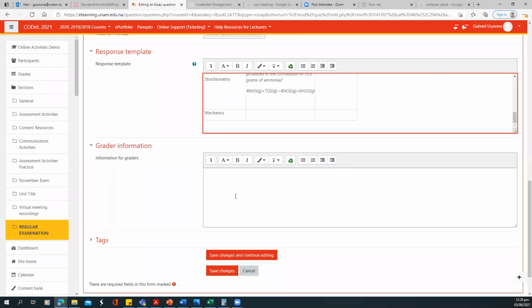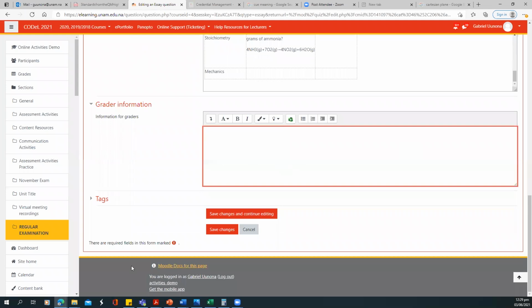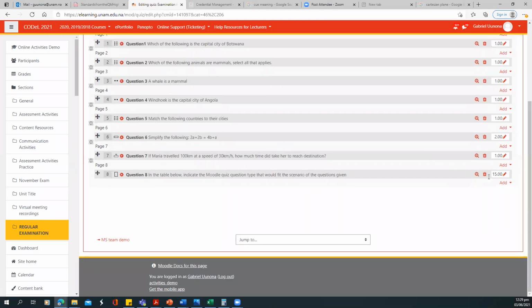Then grader information: if it's you and your colleague that are going to mark this paper, or maybe it's 5 of you, and there is any grading information that you want others to consider when grading this question, you just edit here. Grader information will not be visible to students. It will only be visible to the graders. Let us save it and preview it and see.